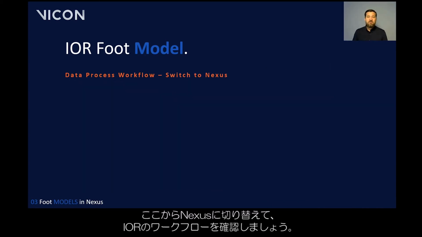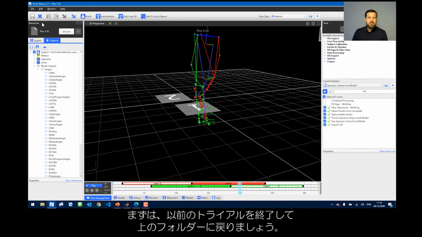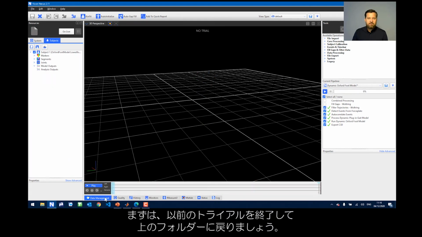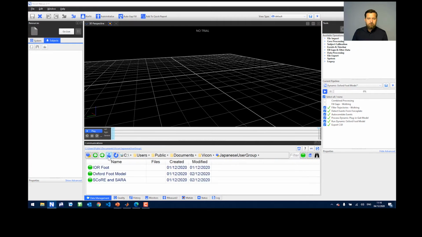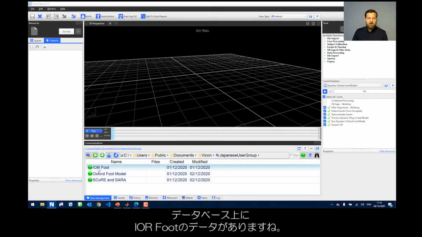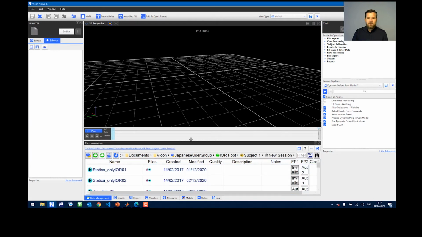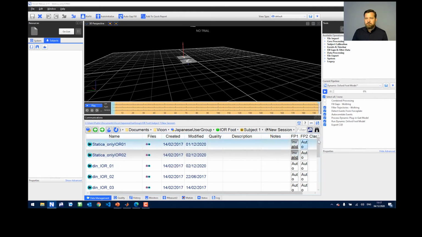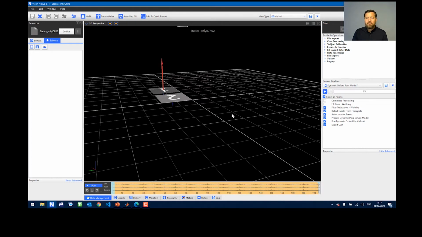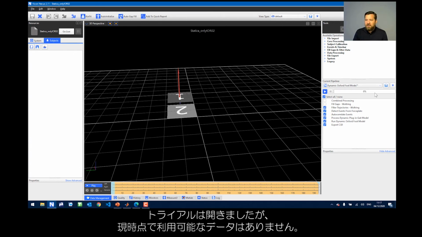So now what I'm going to do is switch over to Nexus to look at the workflow for the IOR model. Okay, so let's close this trial from earlier, and we'll go up to our database. Here we have our IOR foot, and I'm just going to select a static trial. Okay, so we can see we have a trial open, but we have no data available.